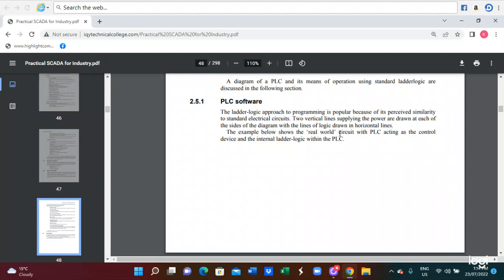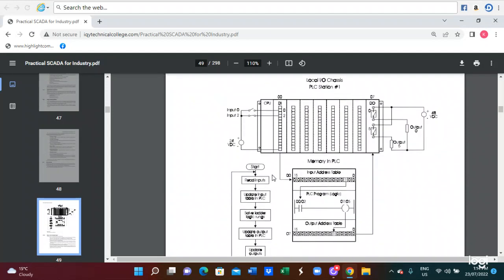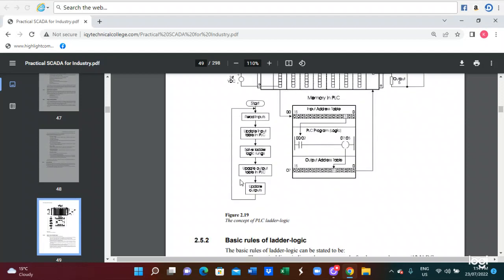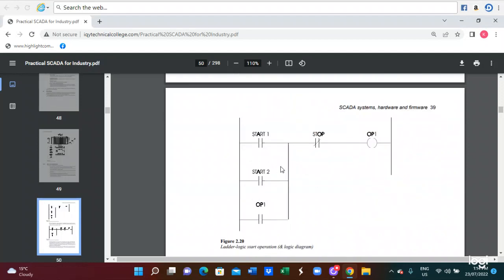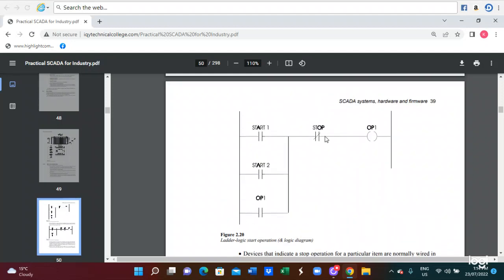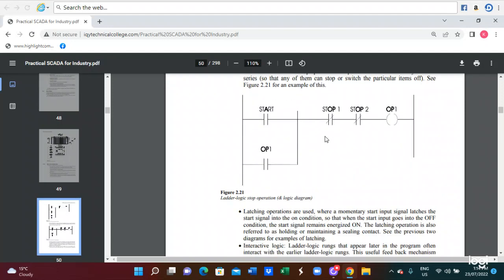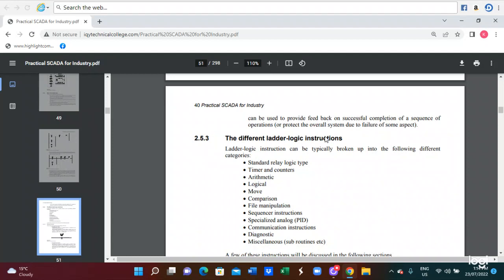So we use PLC software here. This is the PLC software. This is the function of the PLC chassis, and we can see the PLC software installation. We use a ladder logic diagram. This is the ladder logic diagram for the PLC. I have already explained the PLC ladder logic diagram to you.